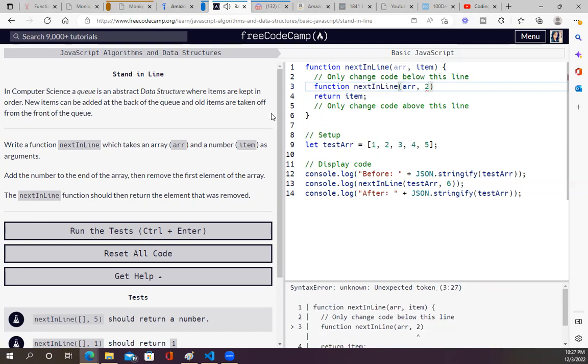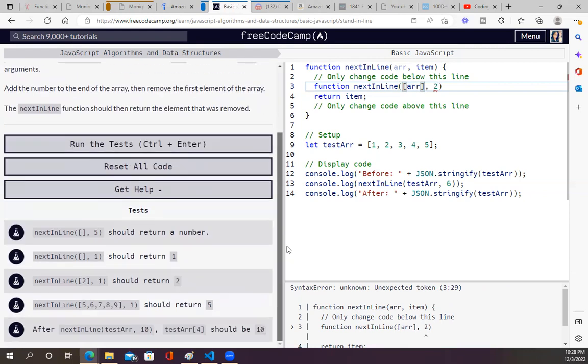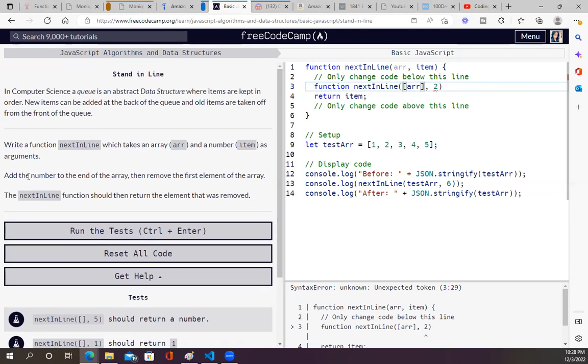I don't know, 2 or something. Let me see. I'm getting this from this down here. Add the number to the end of the array, then remove the first element of the array. The nextInLine function should then return the element that was removed.